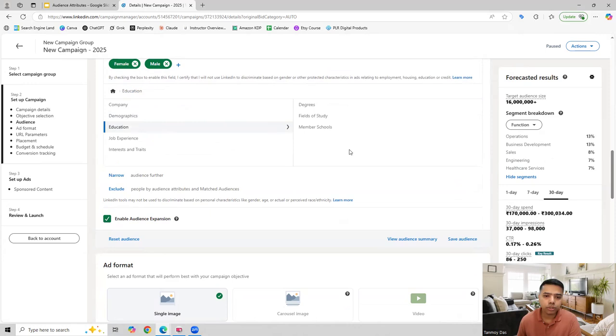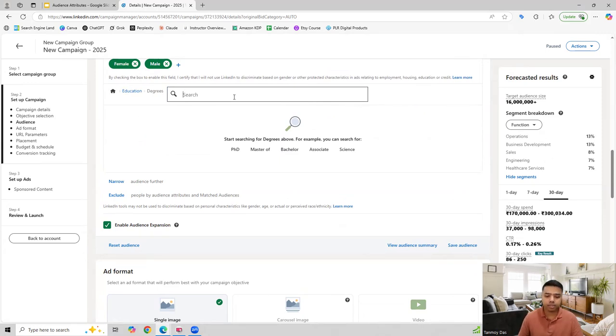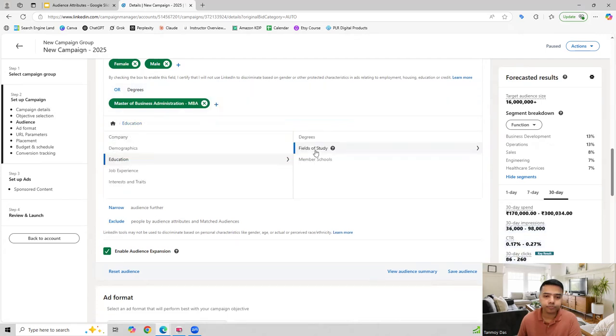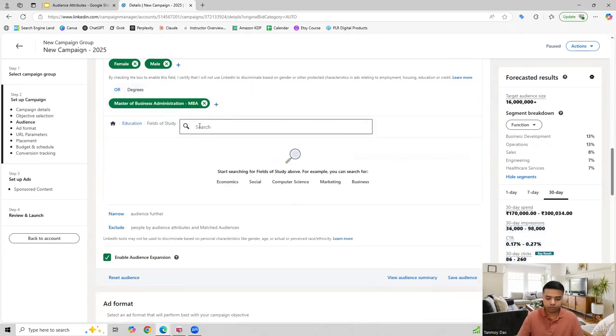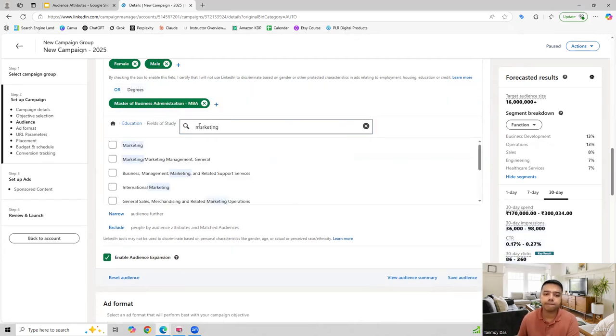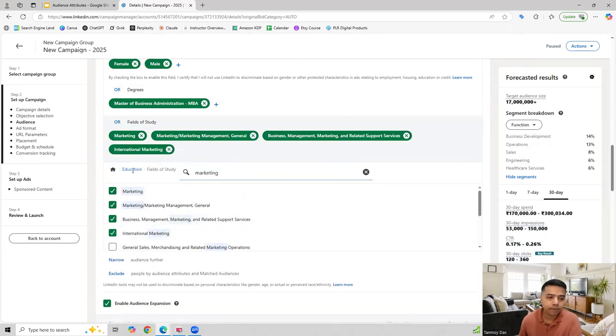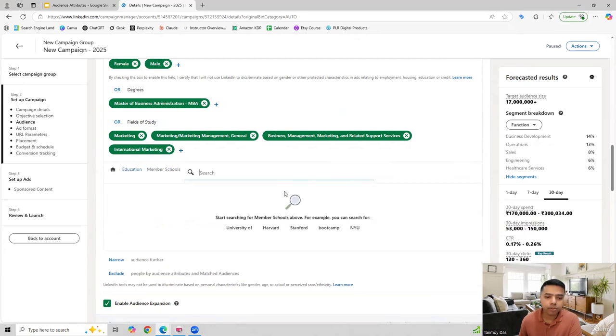Then in education, you have degrees, fields of study, and member schools. So in degrees, again, you can search for degrees. Let's say we're looking for MBA. Fields of study. So we are saying, let's say marketing. In this manner. Then you can say member schools. So let's say members of Harvard.